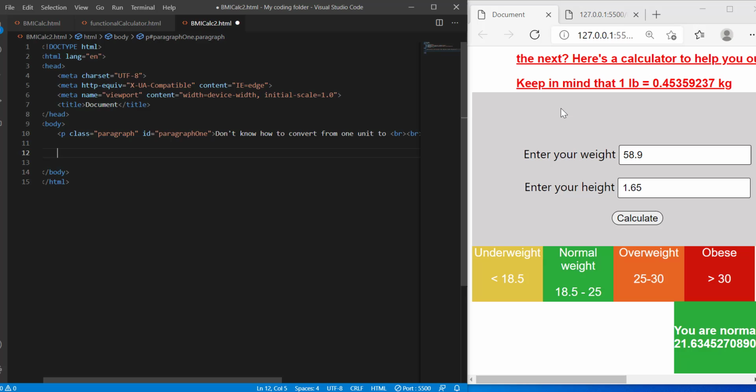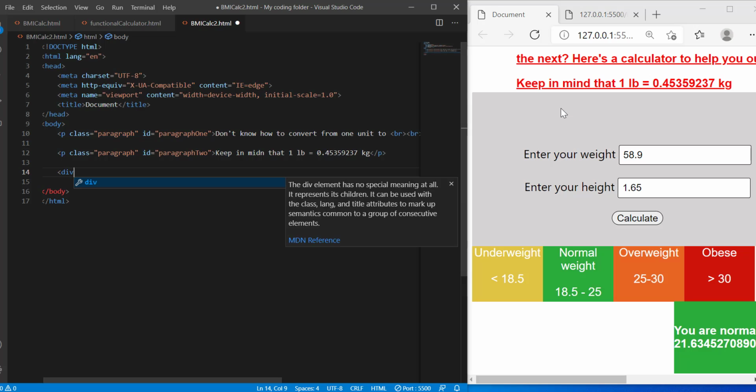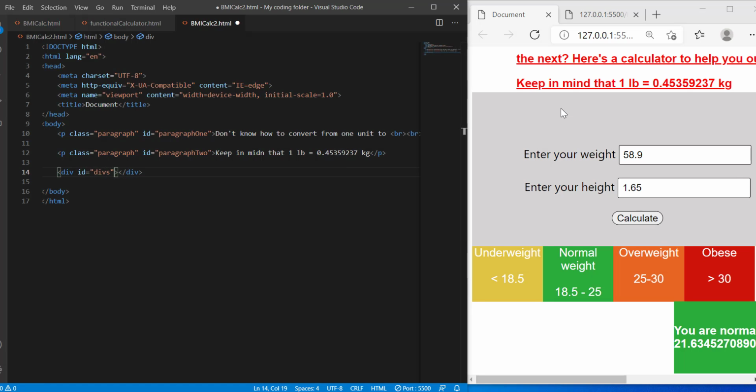And then I'll create another p tag and give it a class of paragraph as well, so I can style them both simultaneously, and give this an ID of paragraph 2, and this will say: keep in mind that 1 pound equals 0.45359237 kg. And now I can create a div, which I'll give an ID of divs, because this will store 4 divs with the class of div, times 4.